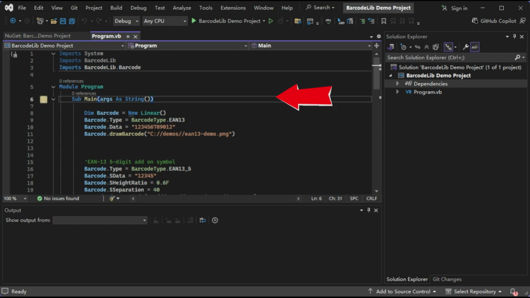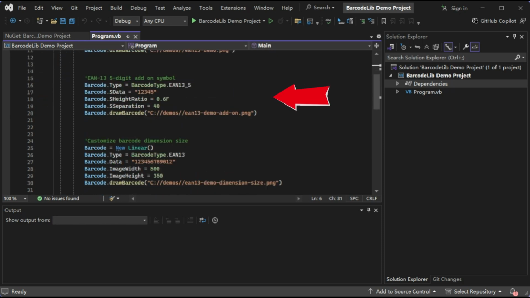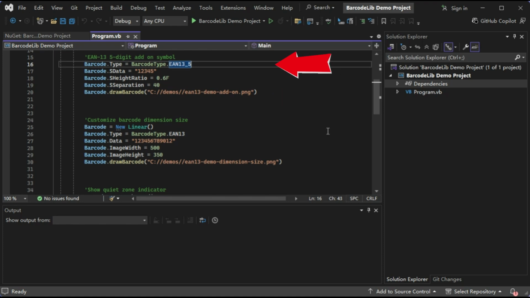I start simple. Create a linear barcode. Set it to EAN-13. Give it the standard 12-digit data and generate my first image. Clean and standard. But some products have add-on symbols, like magazines with issue codes. So I switch to EAN-13_5, set the supplemental data, adjust the add-on height ratio to make it slightly smaller than the main barcode, and set the separation gap between them. Looks very professional. Then I want a larger barcode that's easier to scan.